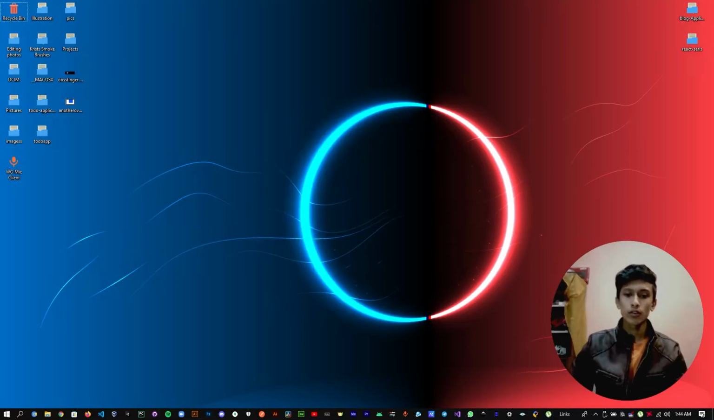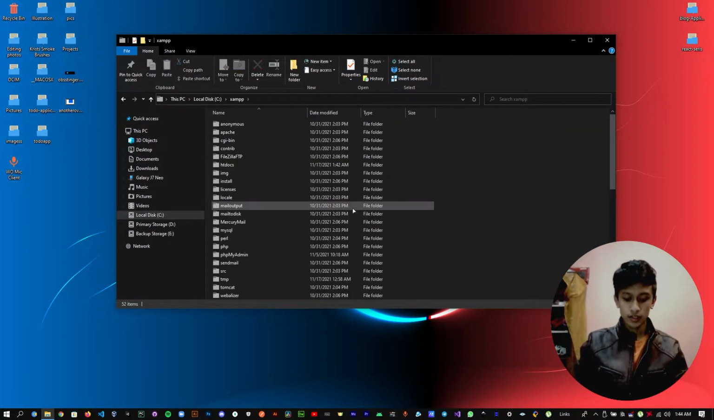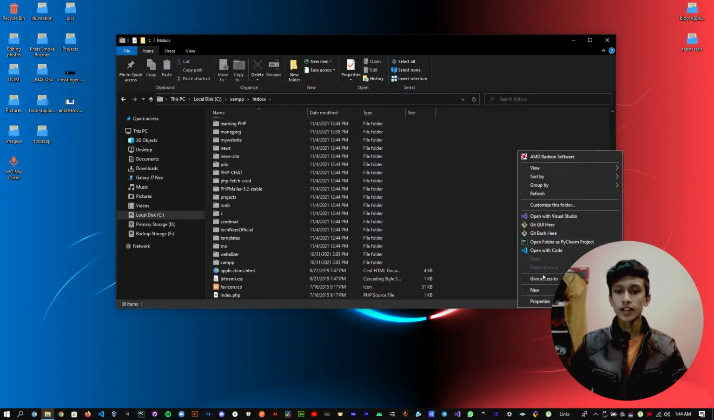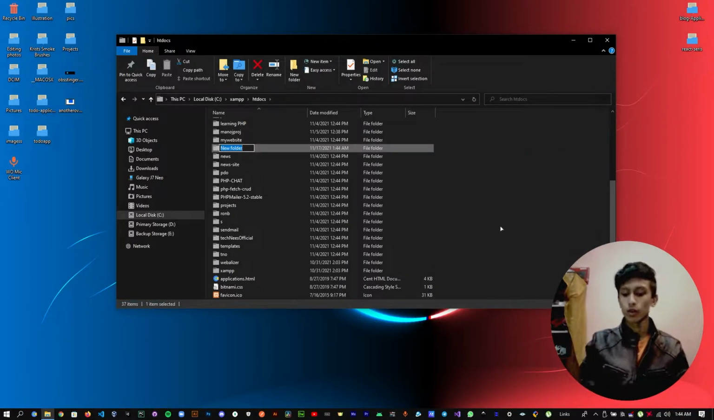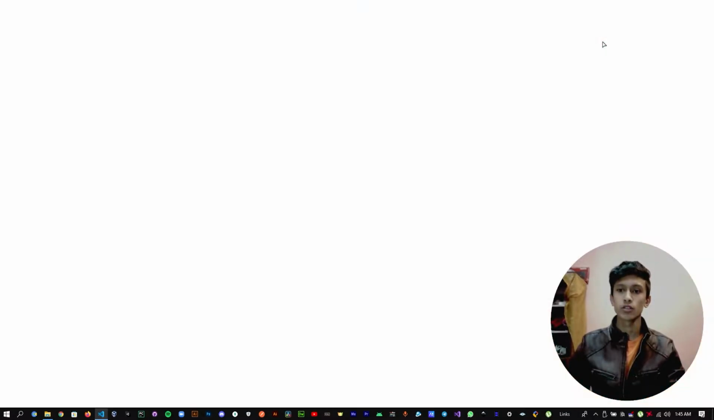So let's get started and go to the desktop. Previously we created a folder inside htdocs, but I can't remember it. So let's create a new folder. If you have created one previously, don't make a new folder; you can work in that folder. I am making a new folder called phpyt, same as I named before. Let's open it in code.